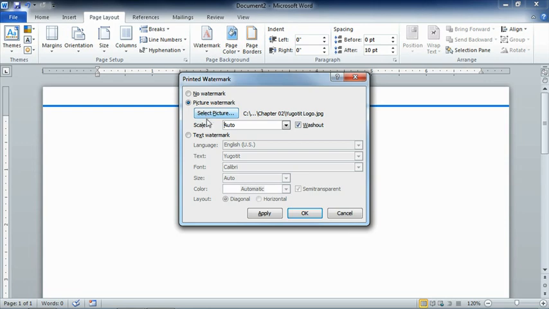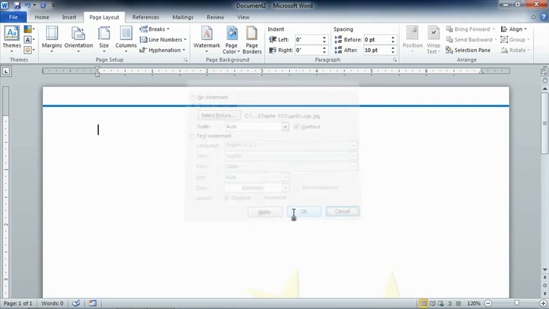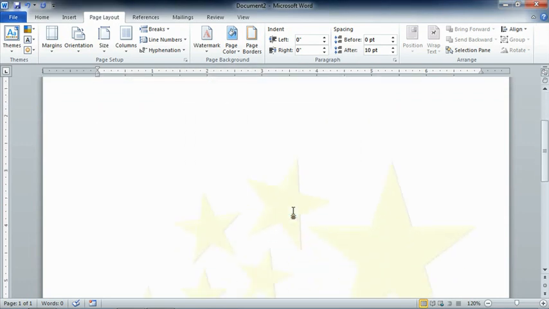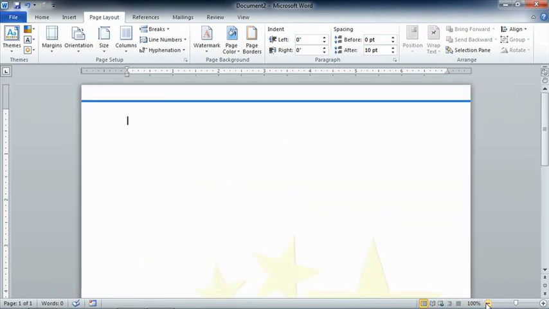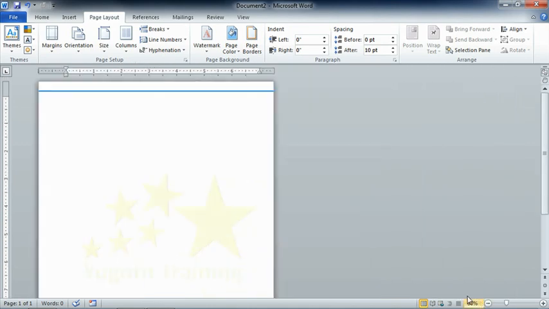Notice that you cannot choose both a text and a picture watermark. It has to be one or the other. Or if you wanted to remove the watermark, you would choose no watermark. We'll go ahead and click OK. And it may be a little bit difficult to see, but let's go ahead and zoom out a little bit. And hopefully you can see very subtly in the background we have the You Got It logo.